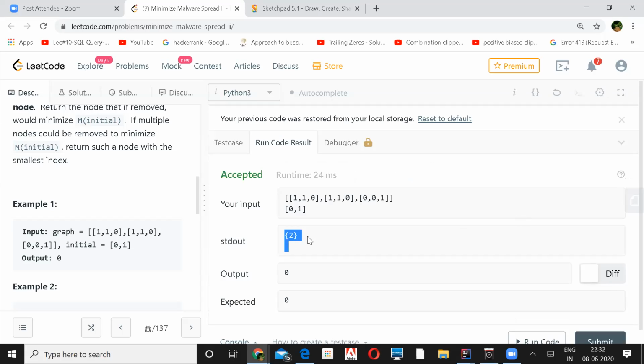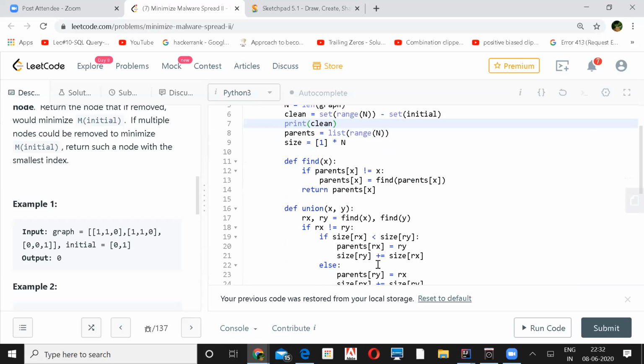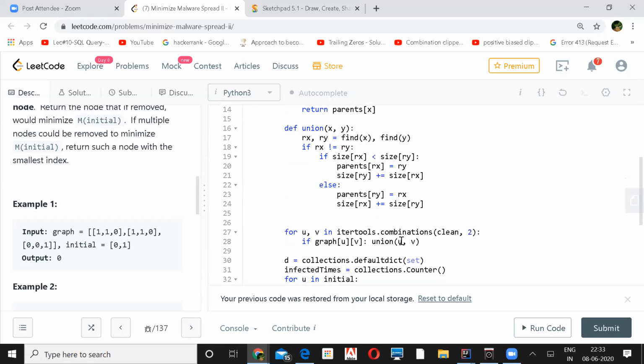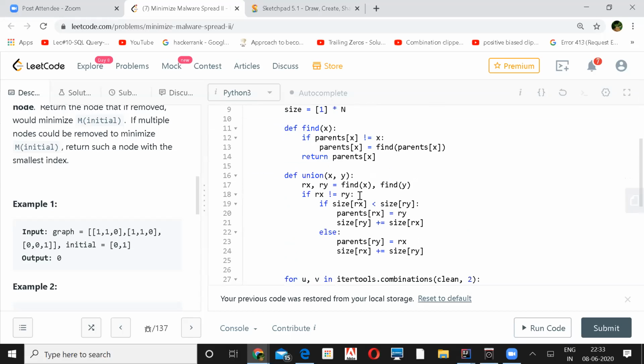This is a pure node, right? Like this is the one which is not infected, the cleaned one. So what I'm doing is going through, for every u and v in that cleaned node, and I'll pass it to the union function. We'll go here and again find the parents of it, and check if the parents, Rx and Ry, are not equal, because we'll go here and find and return the parents.